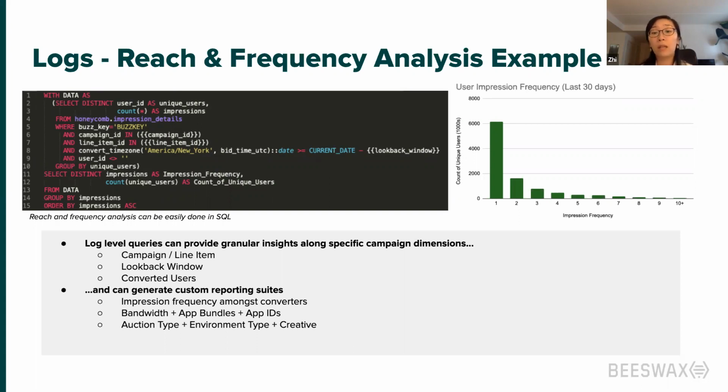Traders can make these queries as specific to examining one campaign or one line item, or multiple campaigns or multiple line items. In more advanced cases, traders can focus on querying logs to figure out the characteristics of converted users. So there are tons of things you can do in querying logs, and traders are empowered to create custom queries here at Beeswax as they deem necessary.